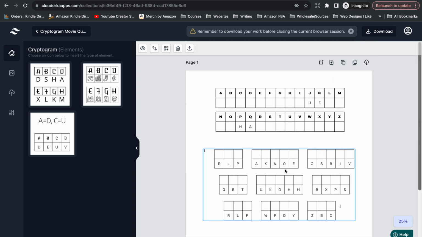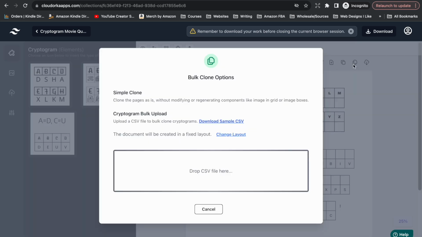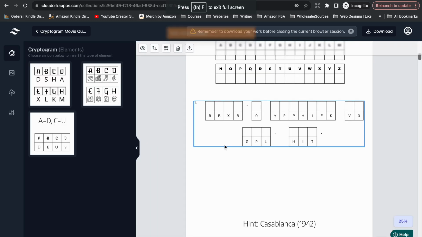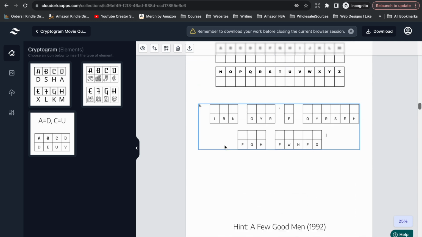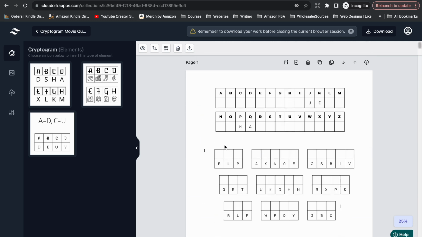We can actually bulk upload all of our quotes. So all we need to do is click this bulk clone button, and this is where we can upload our CSV that we just created. So I dragged and dropped that file in. It has initiated the clone feature using the CSV file, and we now should have 20 pages in literally 2 seconds. And we can just go through.